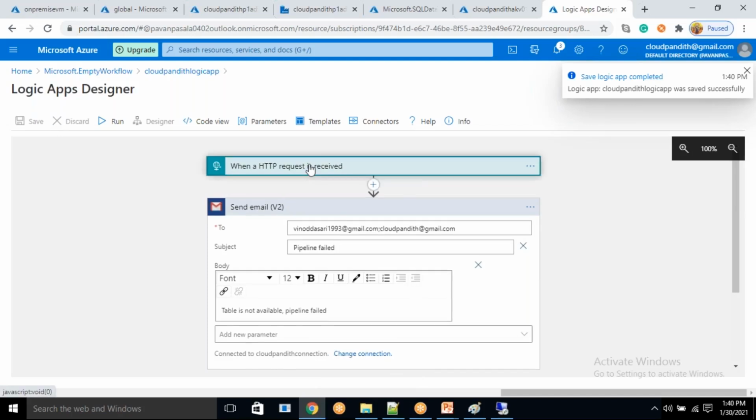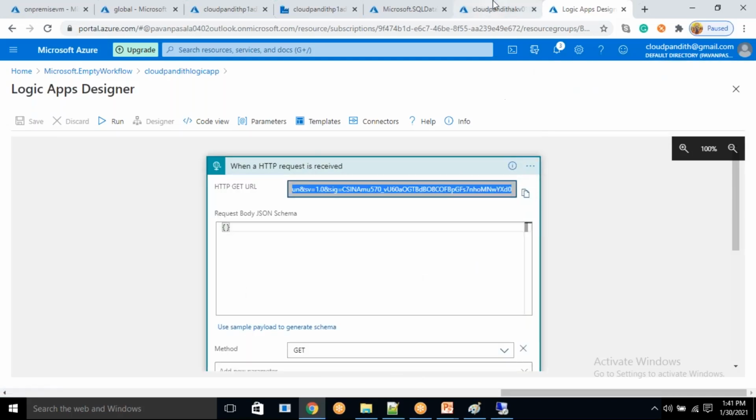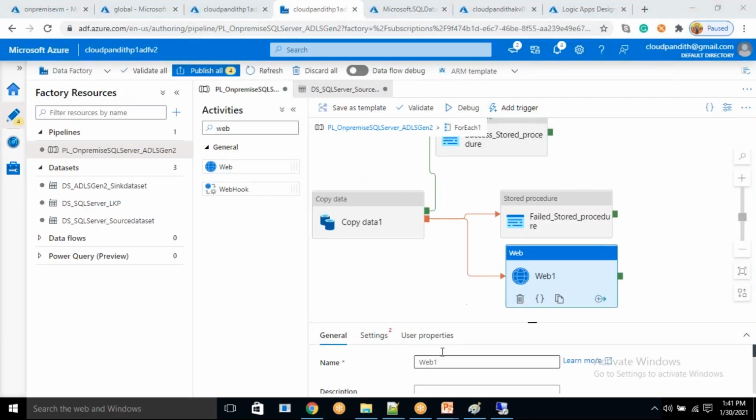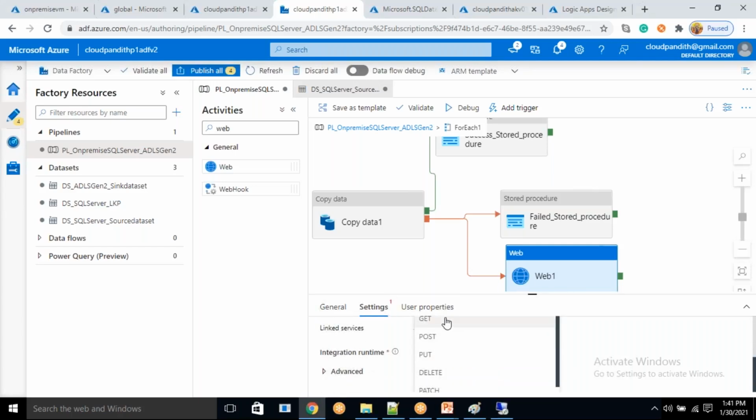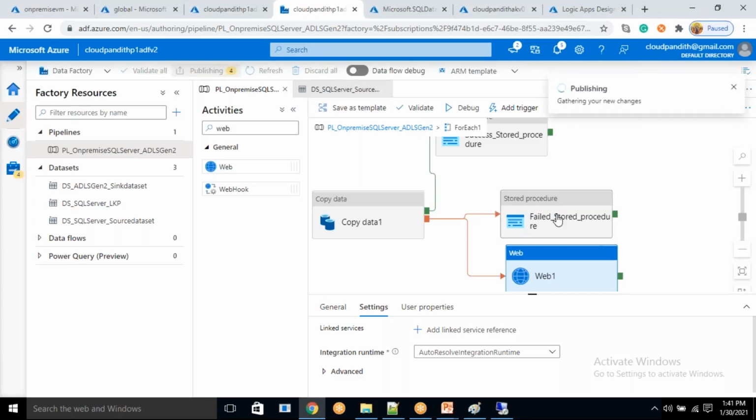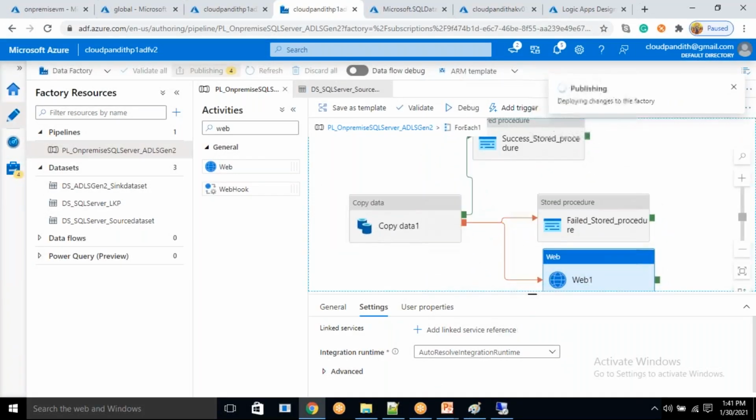Once the logic app is saved, you will get the URL. Take this URL, keep it here. Go to your data factory, in the logic app settings, I'll just give this. Method is GET method. Okay, so let's publish this. Till here, we will try to understand whether it is working or not. If it has some problem, we will resolve these things. Then we will go to the next.